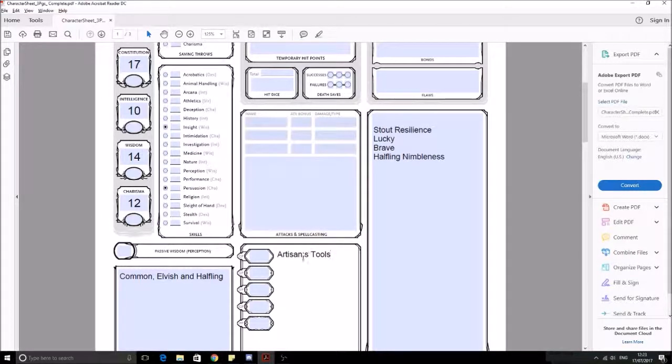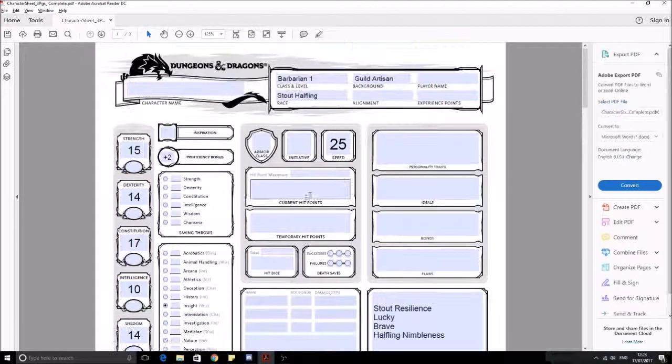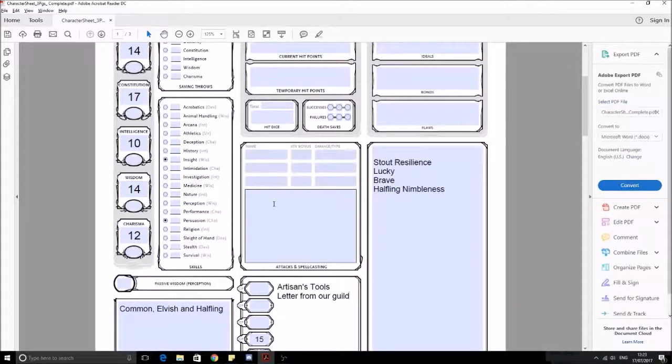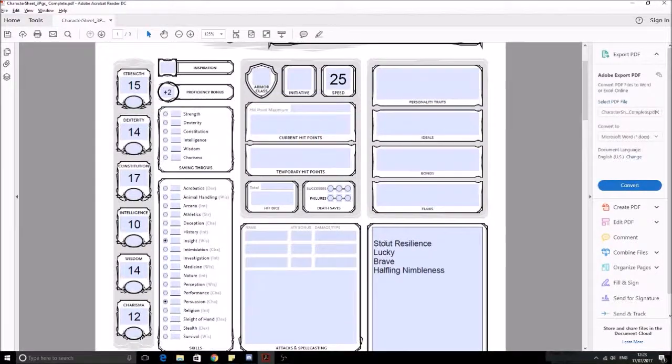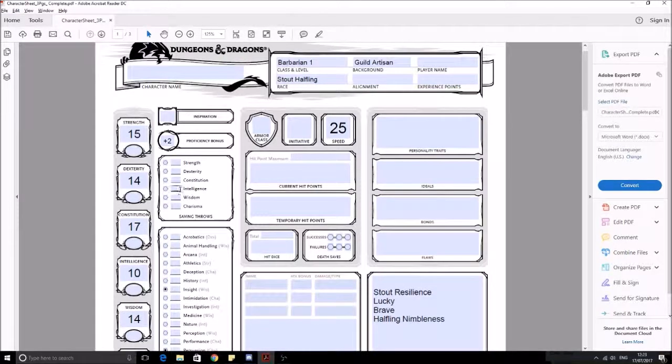And we're going to have 15 gold pieces, 15 GP, and we have a letter from our guild. Perfect. So, with that, we also have our guild membership, which lets us basically talk to members of our guild whenever we're in a city, which is useful.